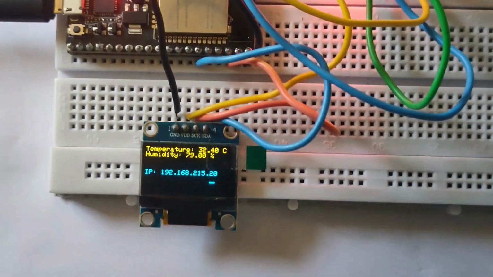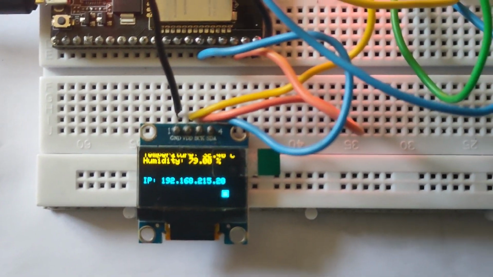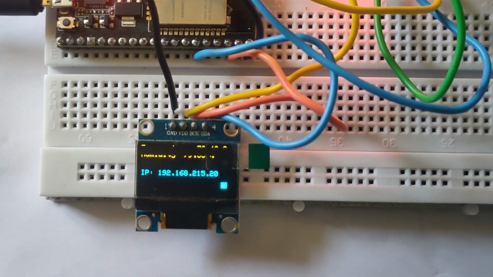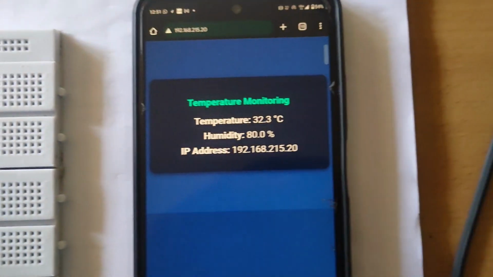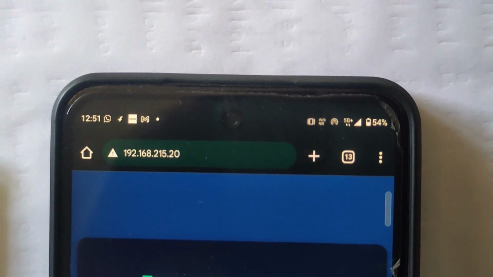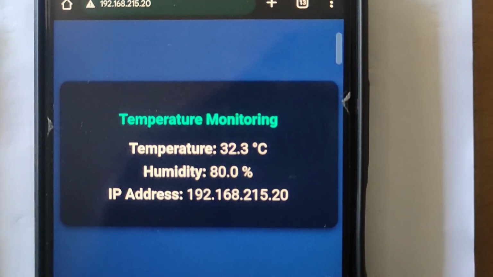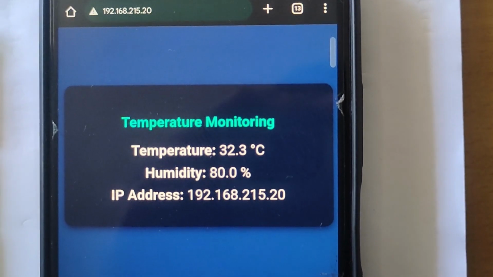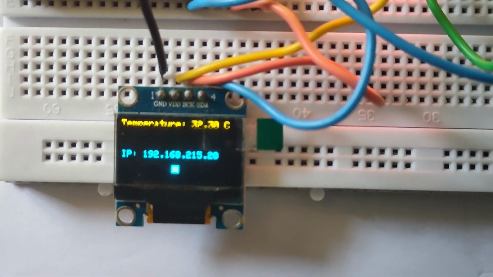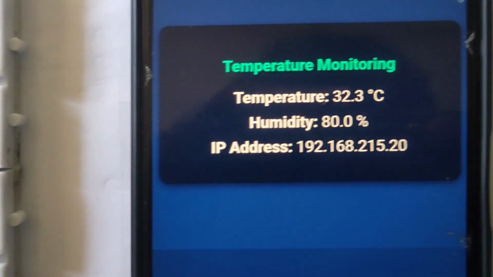And if we type the IP address, which is 192.168.215.120, then it shows the output screen here. As you can see, I have typed the same IP address that is on the display. So here you can see the temperature monitor system, temperature 32.3, humidity 80%, and the IP address, which is the same as on the OLED display.